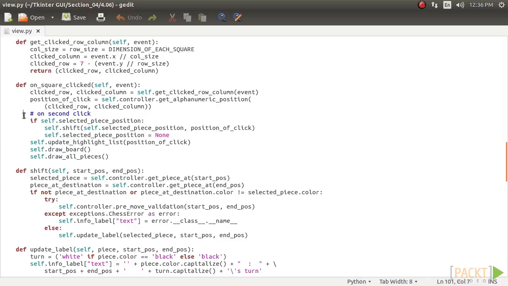2. The second part of the method checks whether this is the second click that was intended to move a chess piece to a destination square. If this is the second click, it calls the shift method, passing the source and destination coordinates as its two arguments. 3. If shift succeeds, it sets all the previously set attributes to their original empty values and calls the draw_board and draw_pieces methods to redraw the chessboard and chess pieces.